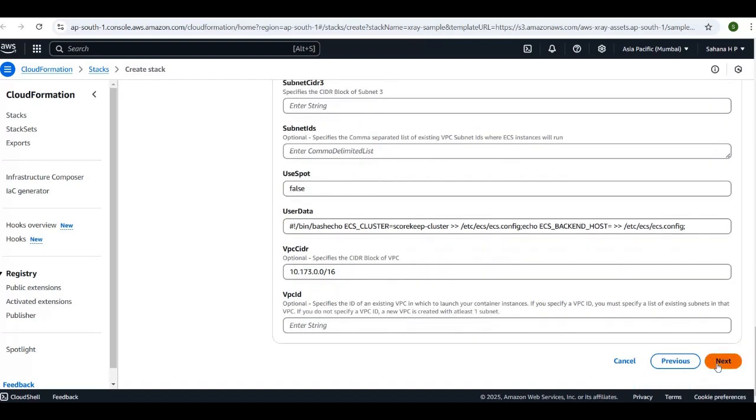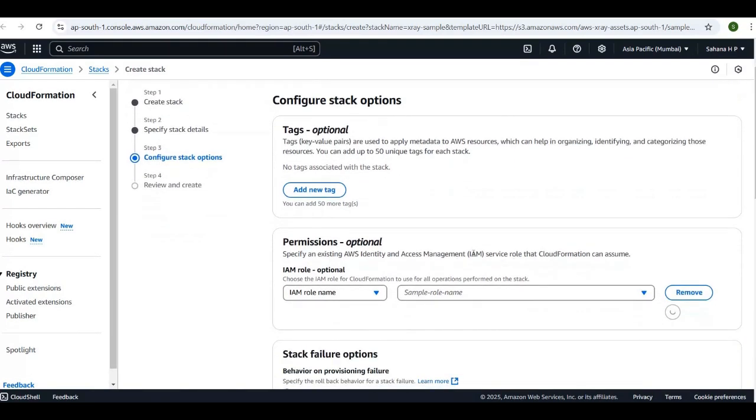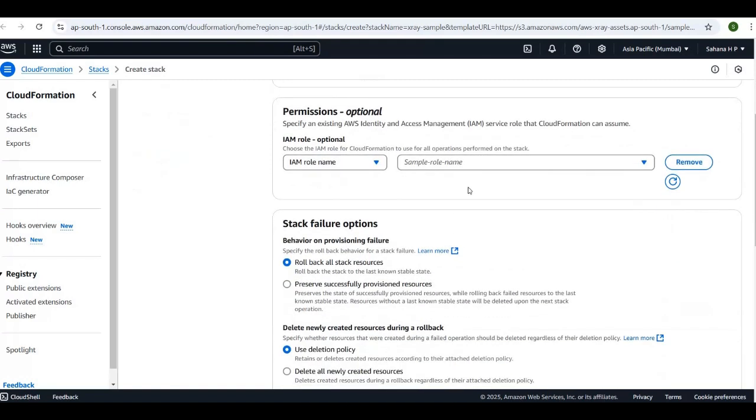Click on next. The next step is to configure the stack options. We can provide tags; it's optional, so if you want, we can provide them, otherwise leave it. The next is permissions. Permissions is the IAM role permission. It's also optional; if you want, you can choose or select any IAM role you want to create.